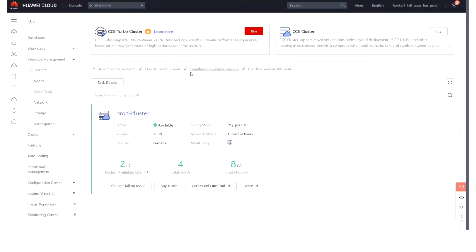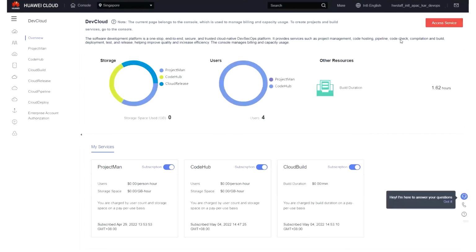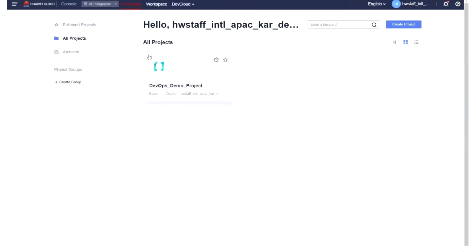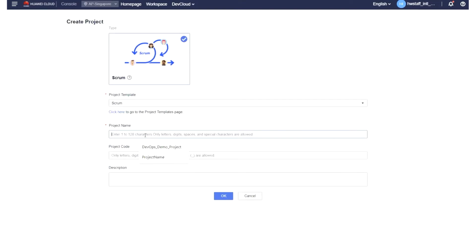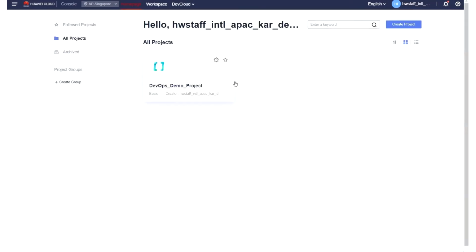So right now we can proceed to prepare the DevOps environment in Huawei DevCloud. So under the DevOps account, search DevCloud, and then under the DevCloud console page, click on the Access Service button. So now we are in the DevCloud service page. Firstly, we need to create a new project and give a desired name for this project by entering here. And then you can click OK to submit the project. I'm not going to create a new project because I already have one here.